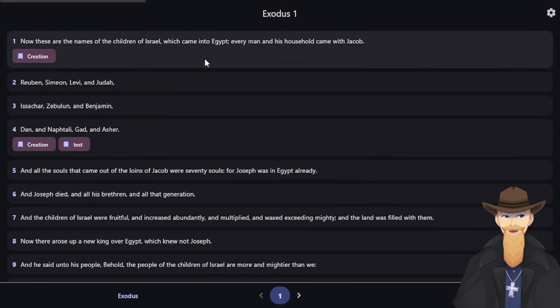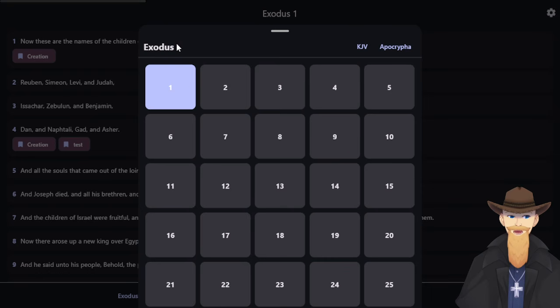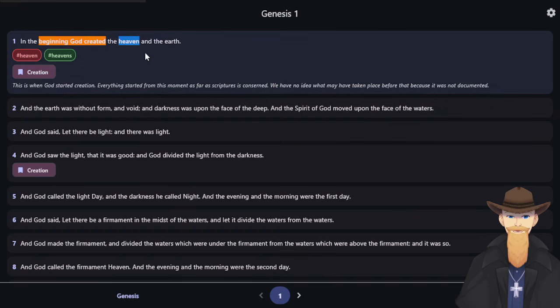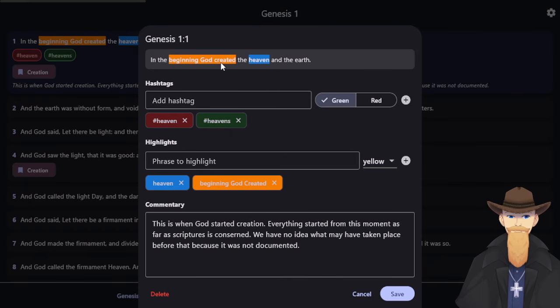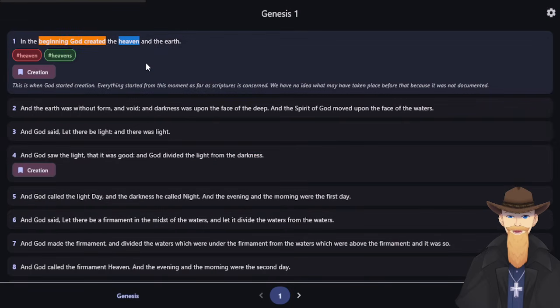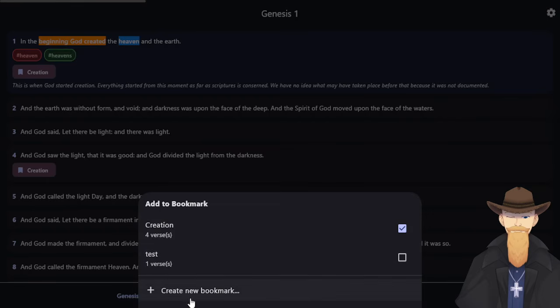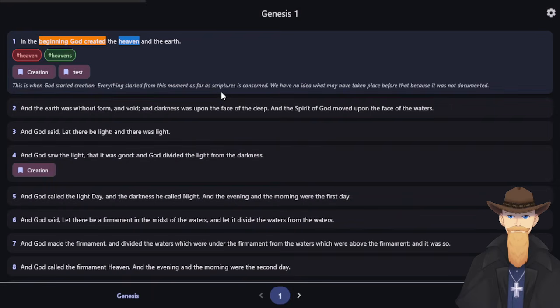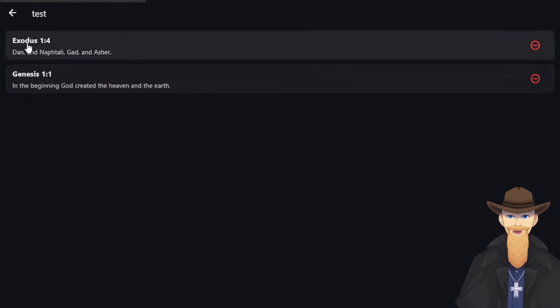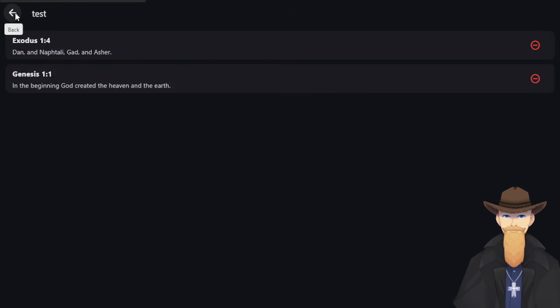So now we have, like I said, this one's just a one click or one tap. You have your hashtags, your highlights, and your commentary. And then, like I said, you long press on it, and you can either create a new bookmark or add it to an existing one. And so I click test, and the two verses under that are under test. So that's pretty nice.